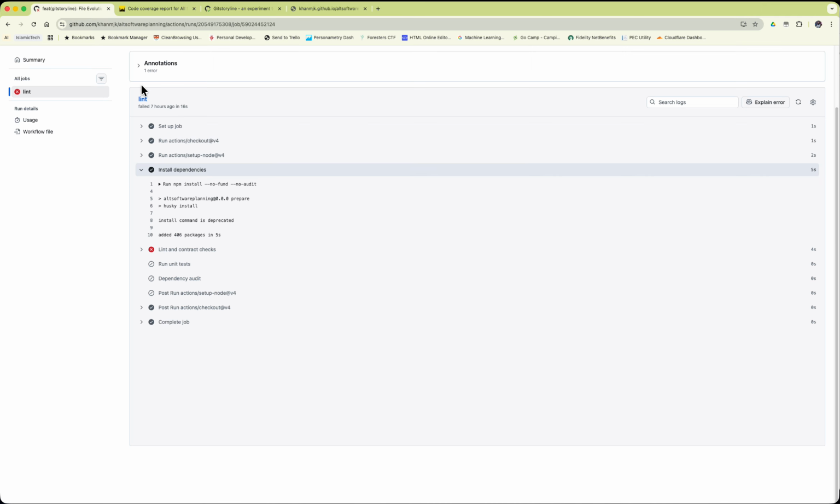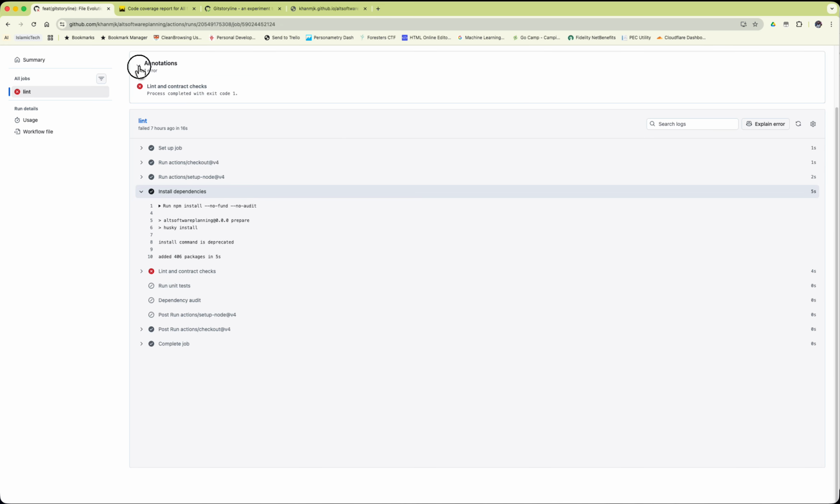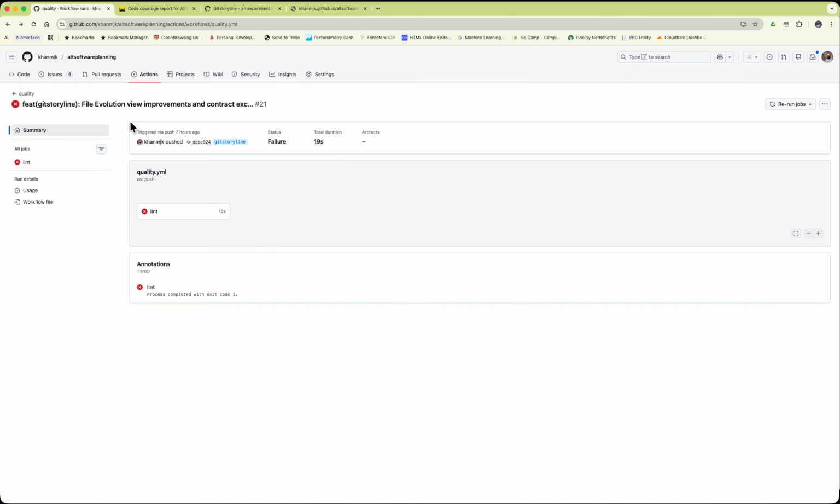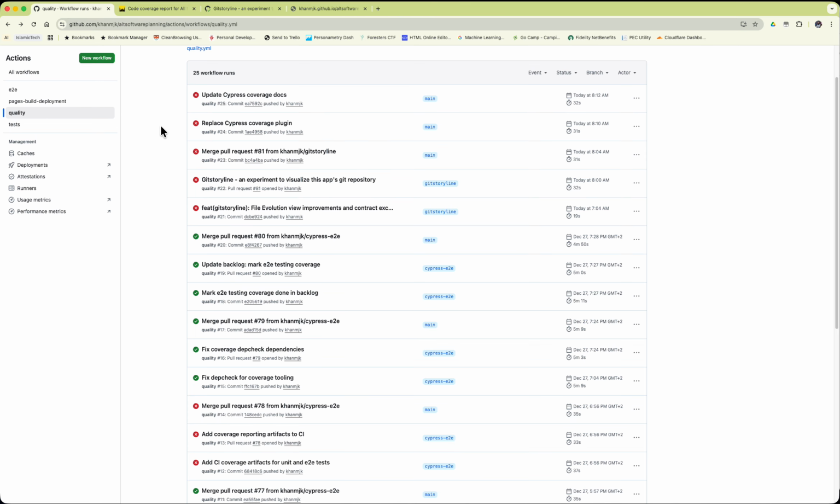So pretty cool from a code quality point of view. You can see that it's well integrated. Okay, so that's the workflow that kicks off the linting checks, and I've got automated tests here.